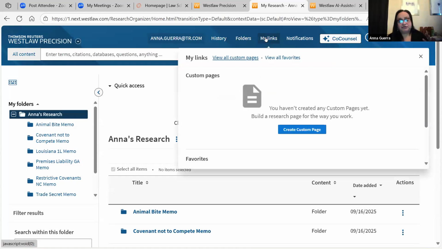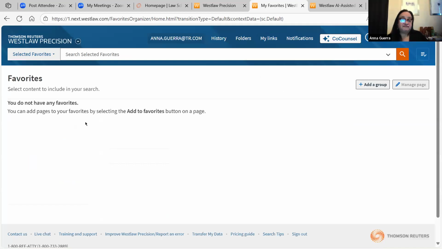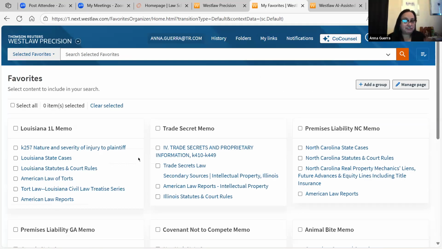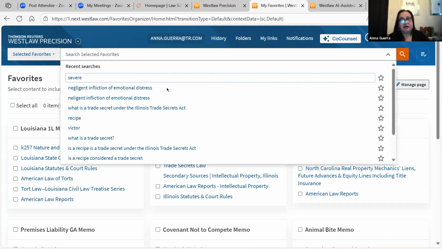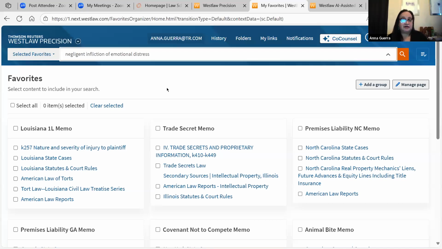And then the final option that we did was the favorites. I probably should have added a few more favorites in here, but I have a few. Remember when I did my search at the beginning, that was searching in Louisiana primary law as well as all the rest of Westlaw, over 40,000 databases. But now I've created my own little database bank of information.